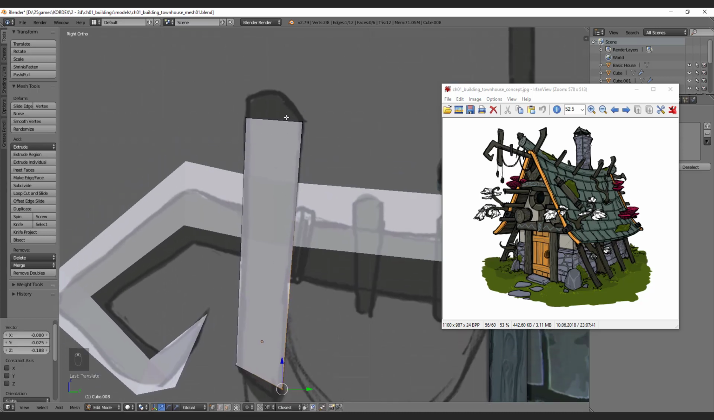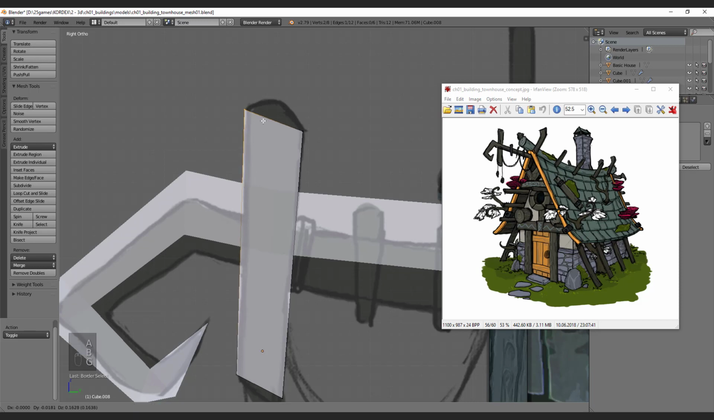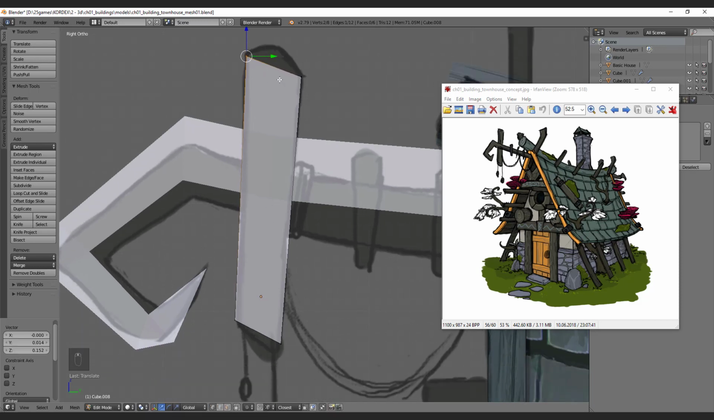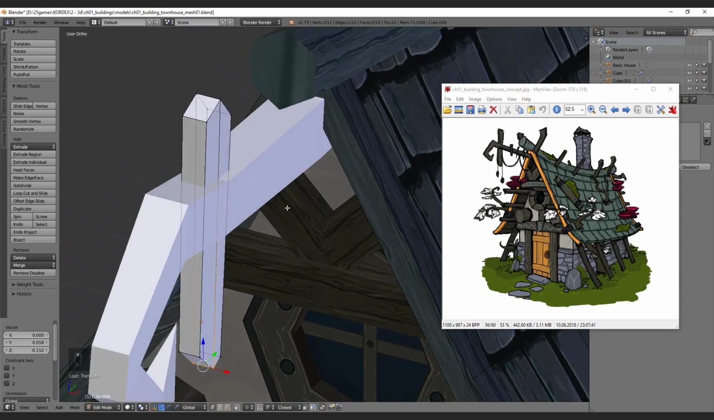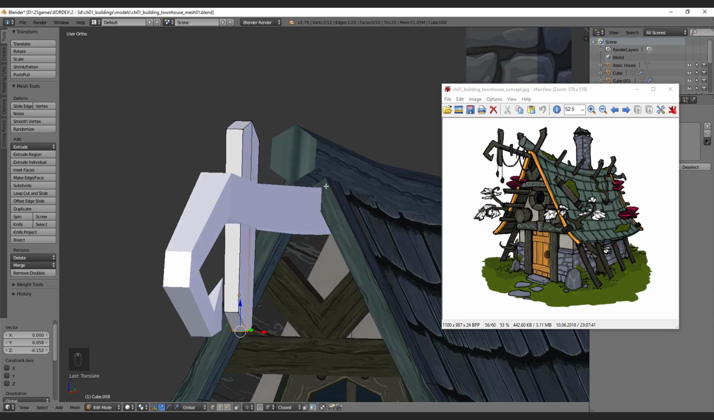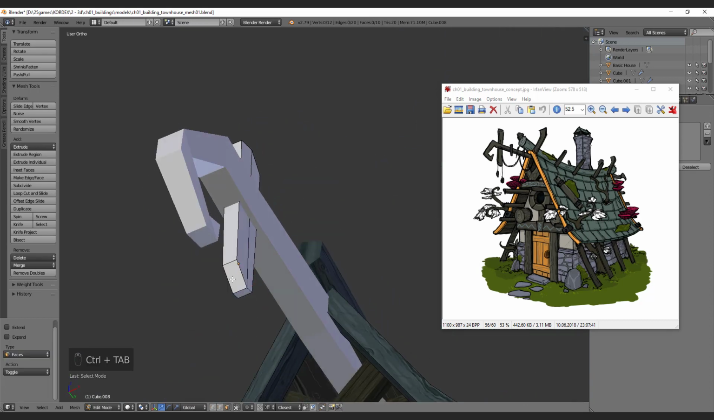So we get this weird shape here. Bam. I will just add another edge loop so I can create this one here. So okay, enable this again, and yes, pretty okay.